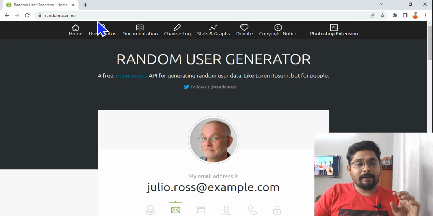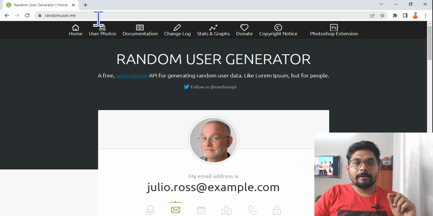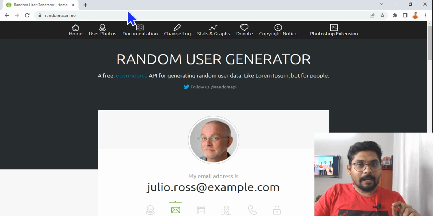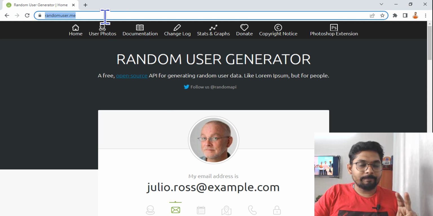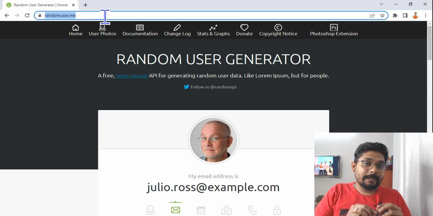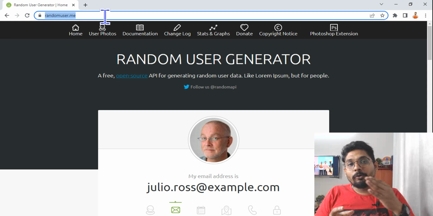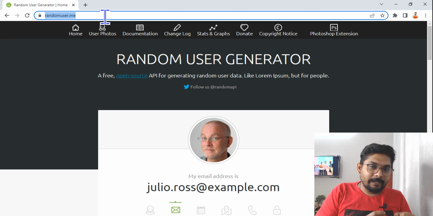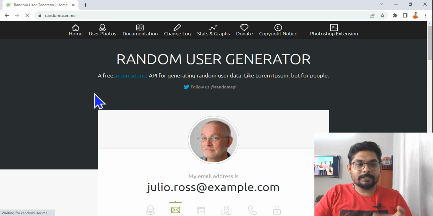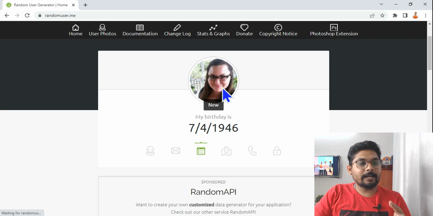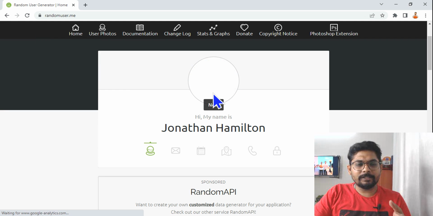Let's say I have opened a website on my browser and my laptop is connected to the internet. The moment I type this URL, it sends an HTTP request, a hypertext transfer protocol request. The HTTP request from my browser hits the random user server, wherever that server is, fetches the data, and it appears. If I refresh, a different person appears. If I refresh again, again a different person.